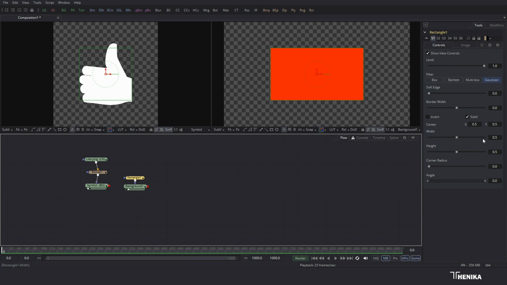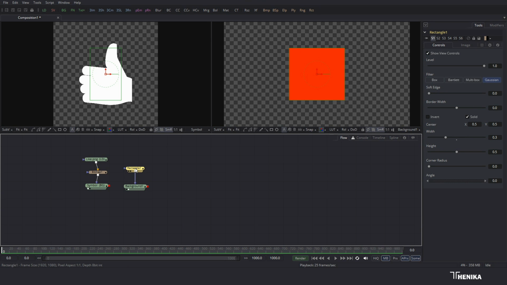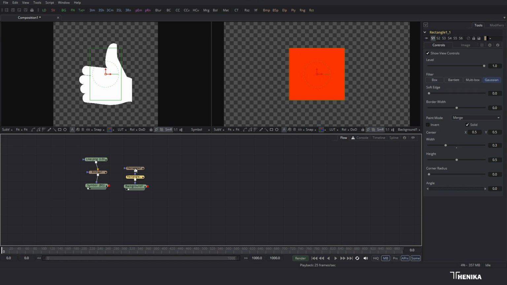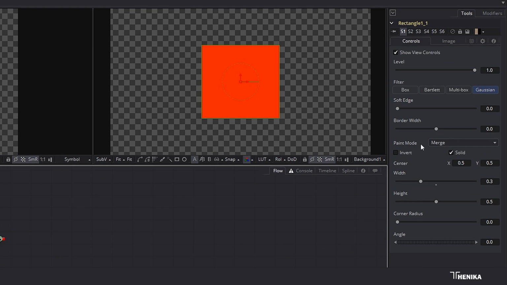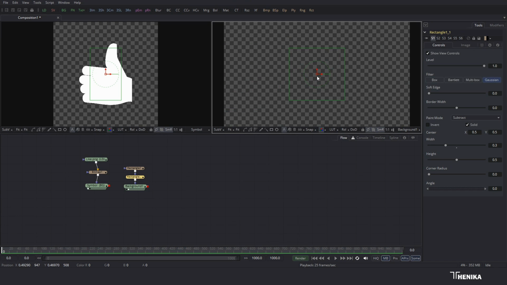Next I'll select this rectangle and make it a square. So I'll go to this width and give it a 0.3 value. I also want to animate the opacity of this square. So let me copy this, Ctrl C and Ctrl V to paste. Selecting this rectangle, we'll go to the paint mode and select subtract. Now if we move this around, we can see the square behind it.